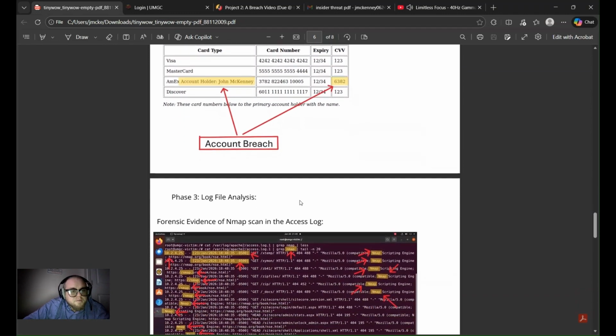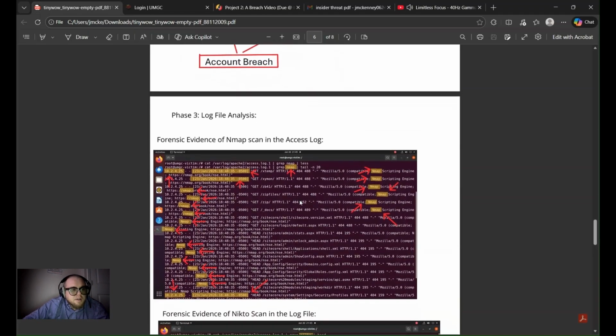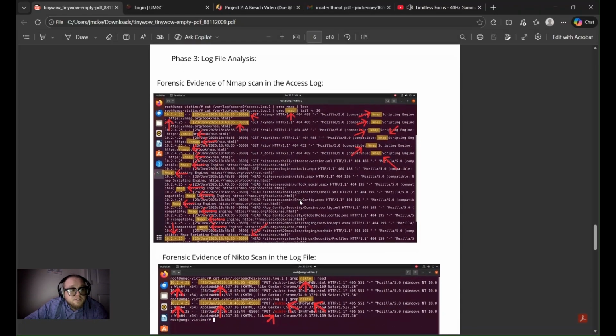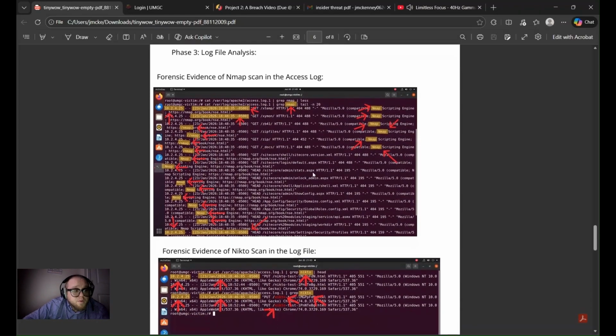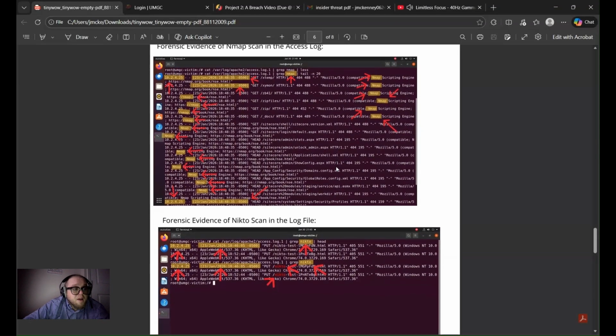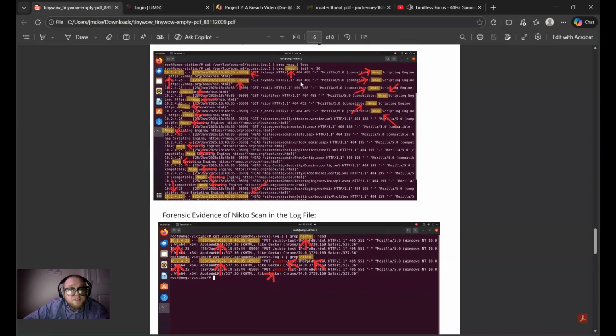This brings us into phase 3, which is log file analysis. Forensic evidence is essential for verifying a breach. So on the Ubuntu machine, we examine the Apache access logs, and we utilize some parsing tools like grep, head, and tail. We filtered through for specific attack signatures related to Nmap.